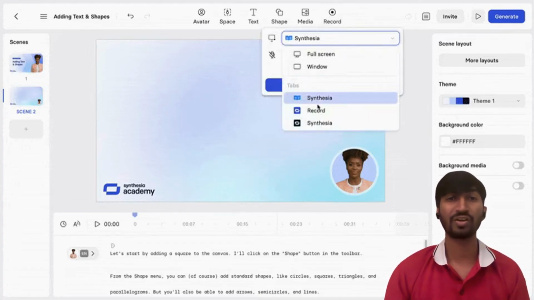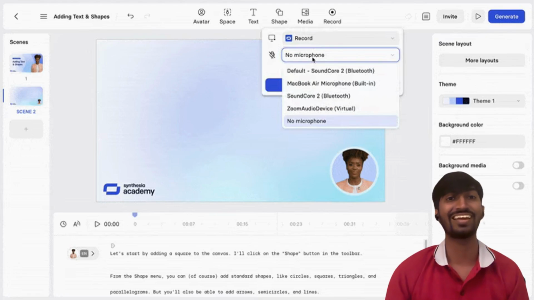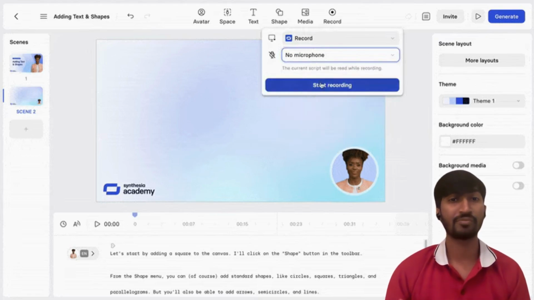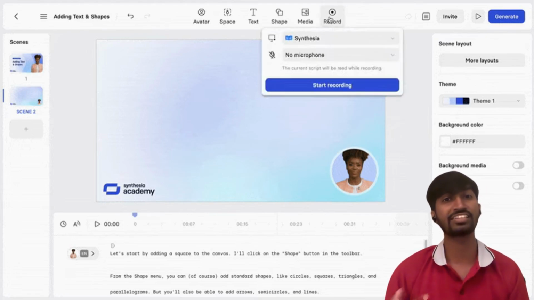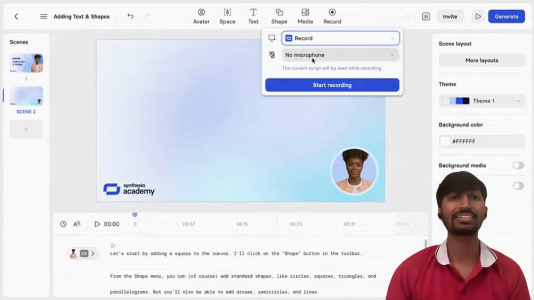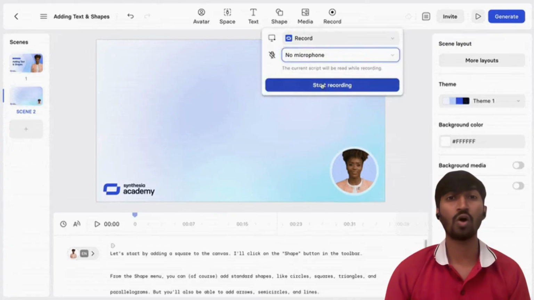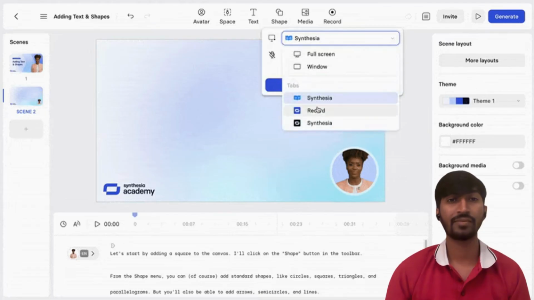Before you begin recording, you'll need to decide what part of your screen to capture. Your entire screen, a specific window, or a specific browser tab. You'll also be prompted to choose your audio settings. Select a microphone if you want to record a voiceover, or choose no microphone if you prefer a silent screen recording.